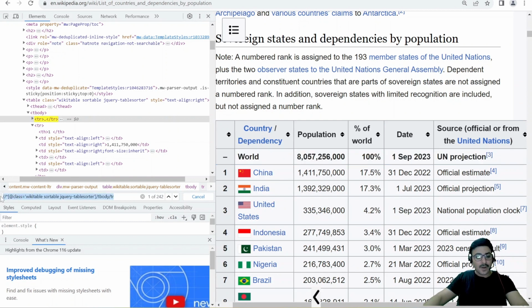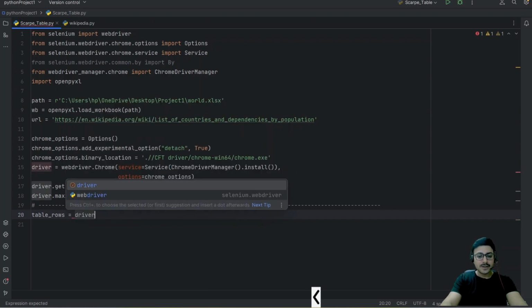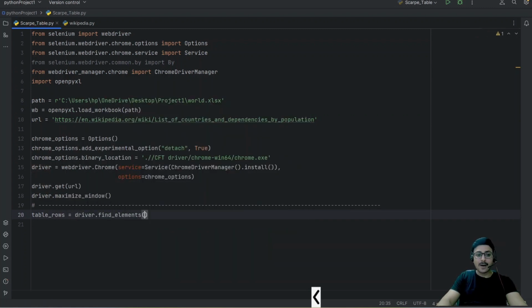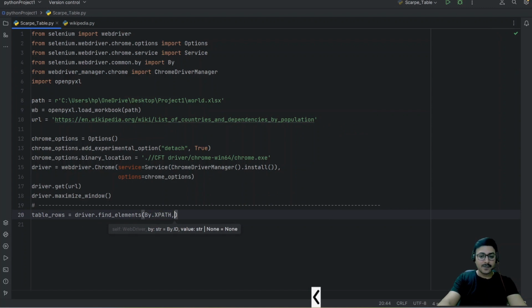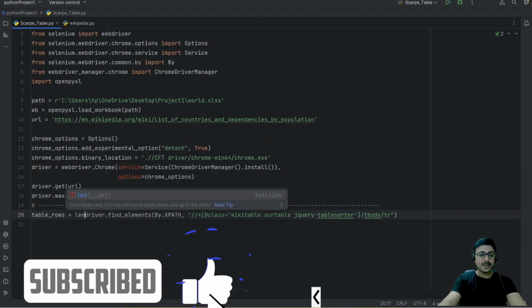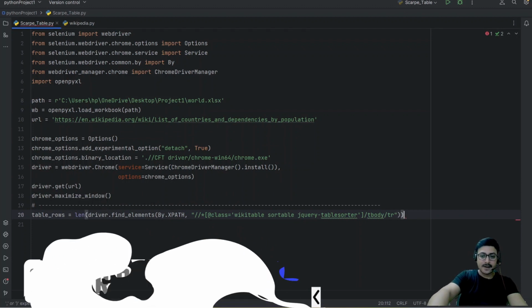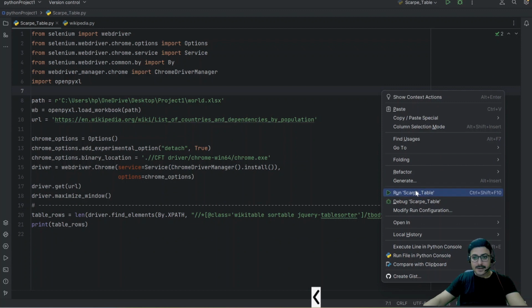Let's copy this one and then include it in the code. I'm creating one variable named table rows, and then we will use driver dot find elements this time because there are more than one row. By module and by XPath, and then we will provide the XPath here. But this will give us the information about a single row, and we are interested in the number of rows in a table, so we'll use the length function here and close it. Let's test whether we are getting the table rows or not. So print your table rows. Let's click on the run button and we'll see.